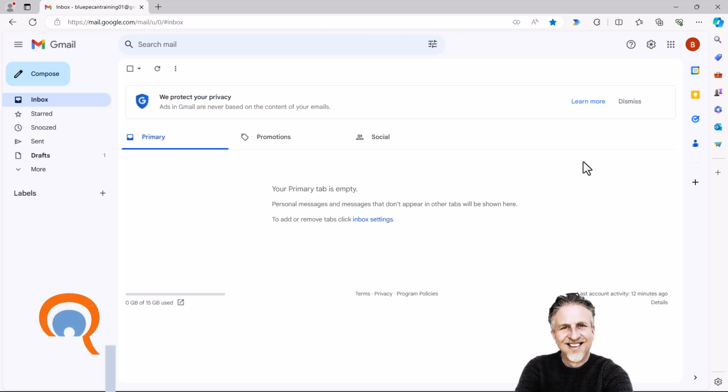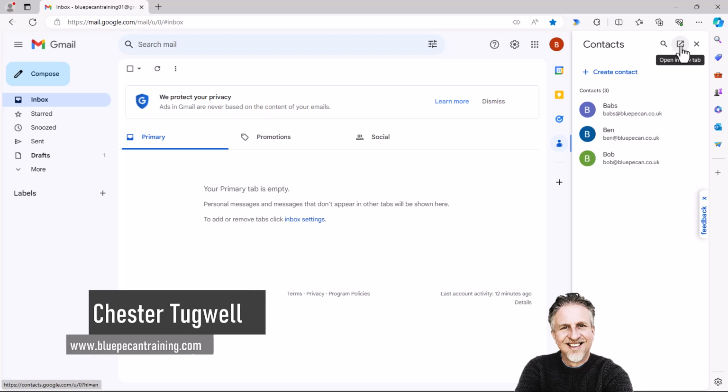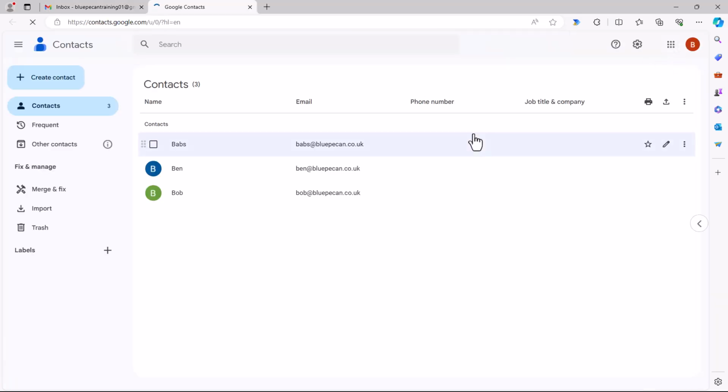Okay, so you want to create a group email in Gmail. Your first step is to go to the contacts view. So I'm going to click on this little contacts button, and then I'm going to expand the view. So I've got three contacts. I'm initially going to include two of these contacts in my group email.